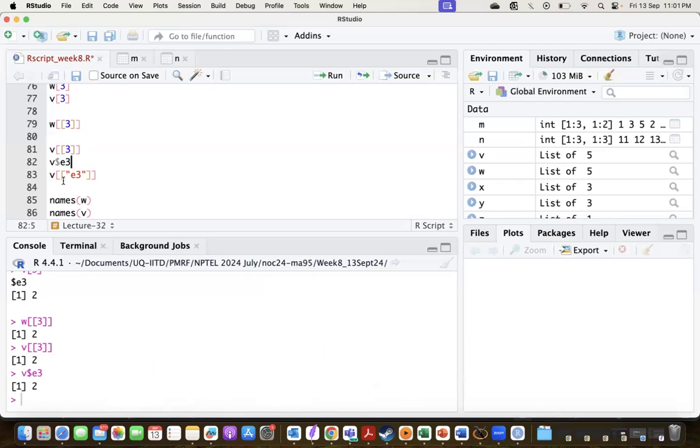And you can also specify this name within the double square brackets. So instead of writing 3, you write double quotes E3. That also gives you the same thing. So you now have 3 different options to access the same element. All 3 of them are the same, all 3 of them are correct. It's up to you which one you prefer.